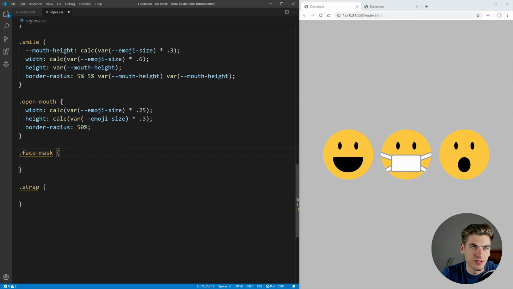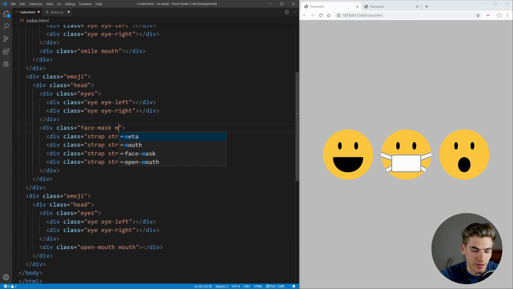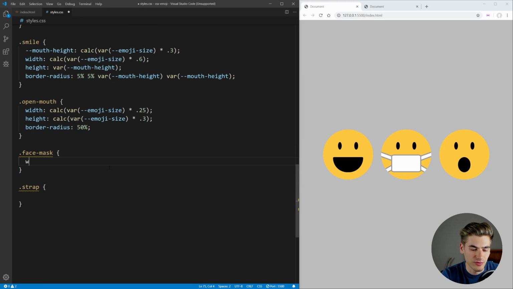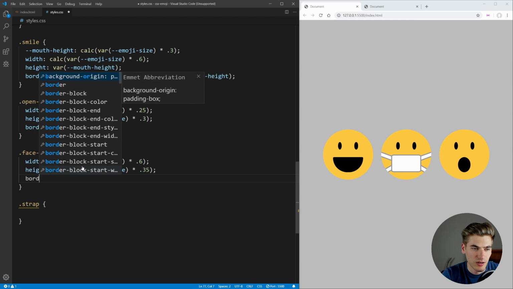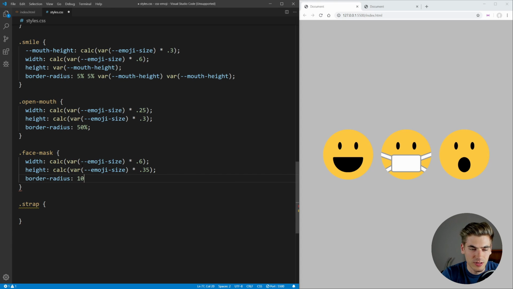One thing that we can also do with this face mask is it actually is very similar to our mouth. They are actually in the exact same position, so we can use this mouth class again here in order to make sure that we have this positioned correctly. And all we need to do in here, for example, is set a width, which in our case is going to be the exact same size as our smiley mouth. So we're just going to say variable of emoji size times 0.6. And we're going to set our height here, which again is a calculation based off of that emoji size. And we're just going to come in here, multiply this by 0.35. And we're going to come in here with a border radius, and this is just going to be 10%.